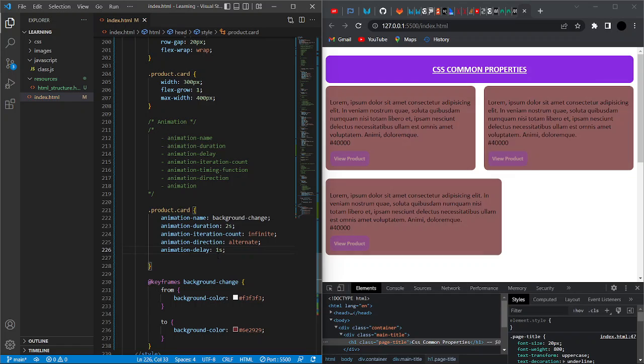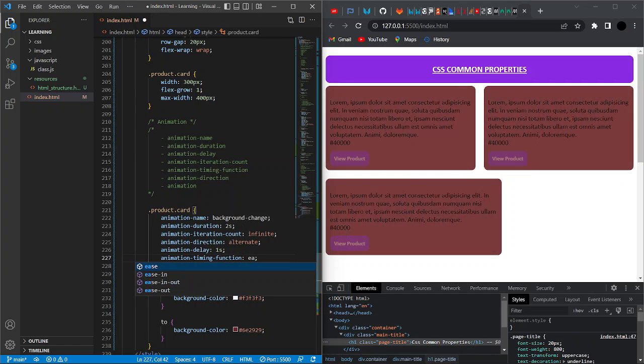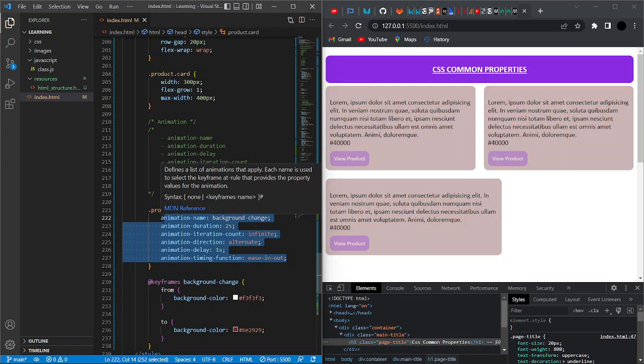There is also animation timing function. You can have ease-out, ease-in, or you can put linear. So now you know the shorthand. This is the shorthand now.